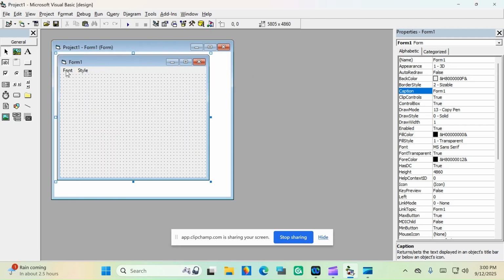So you can see the menu bar is created on the form. If I click on the Font menu, I can see the two options. If I click on the Style menu, I can see the three options created in the Style menu. Now these formatting options need to be applied on a text box. So I need a text box here. I am drawing the text box.